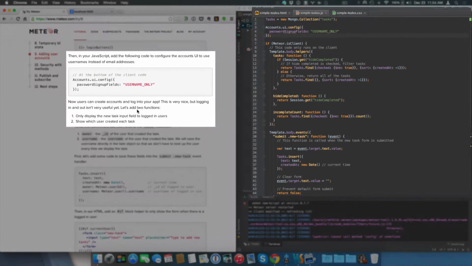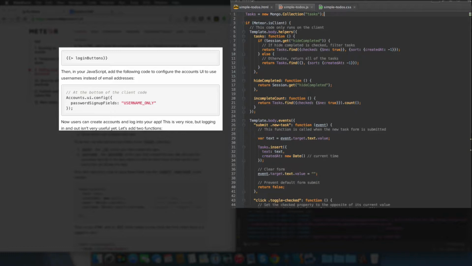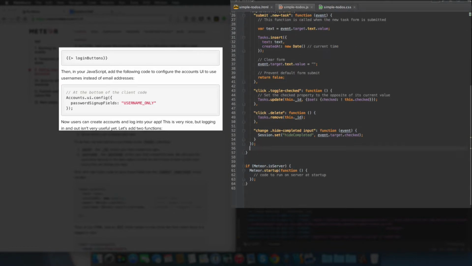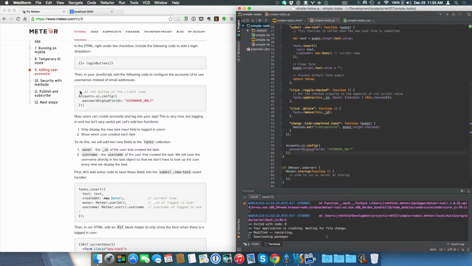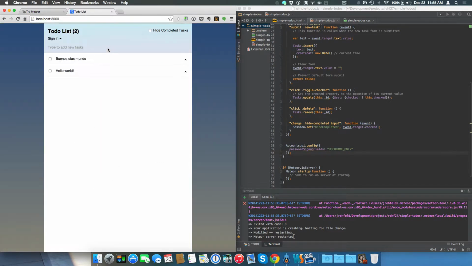Let's go back to our helper here. At the bottom of the client code. Okay, so that's the problem. I did not read the instructions appropriately. The bottom of the client code. And here we go. All right, so it goes there. It clearly says right here, at the bottom of the client code. All right, it's restarted. Now we should have, yep.